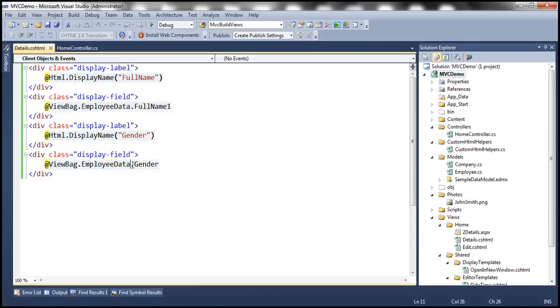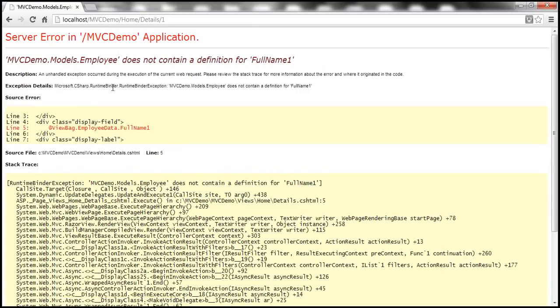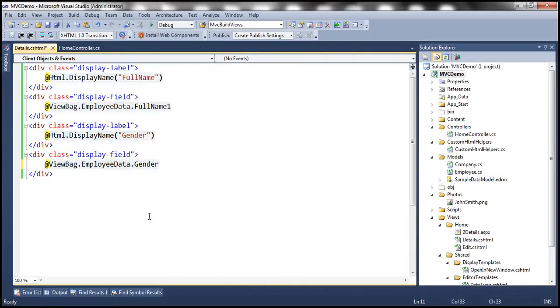And similarly, look at this, as I start typing, I don't get any IntelliSense as well. Okay, so we don't have IntelliSense and we don't have compile time error checking. So now when we actually navigate to this view, look at that, when we refresh that, we get an exception at runtime. At compile time, we don't have any error checking.